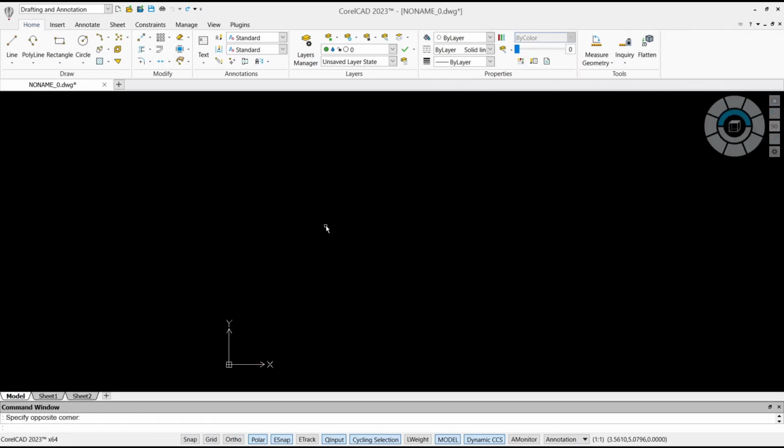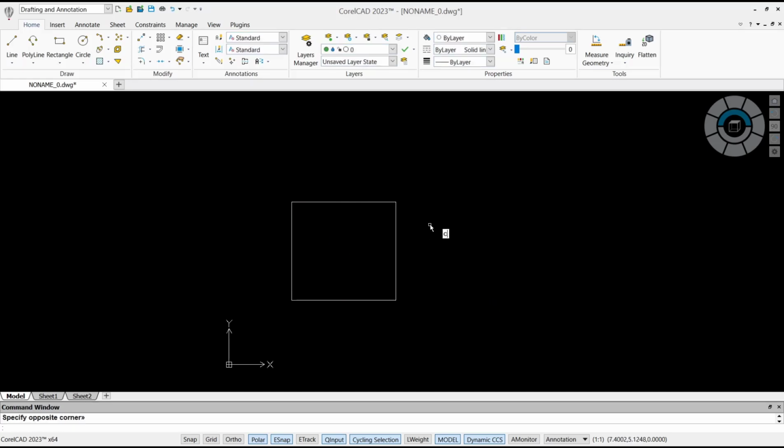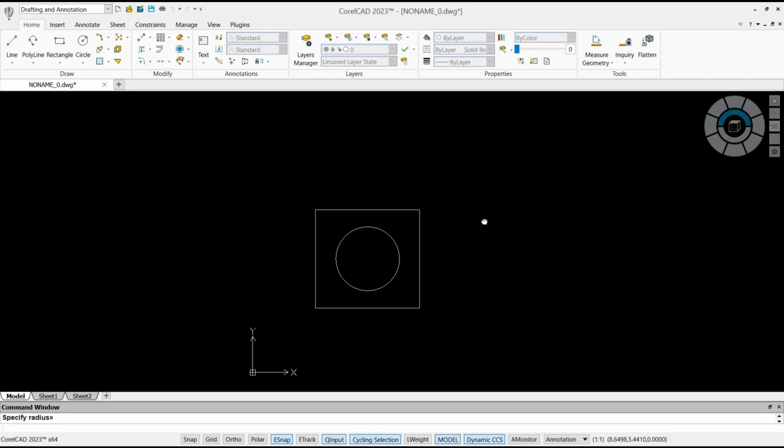Hello everyone, today we are going to learn a basic CorelCAD tutorial on how to use the hatch tool. Okay, for example, I will draw a rectangle and draw a circle in the center of this rectangle object. After that, if you want to create patterns, we can use the hatch tool.